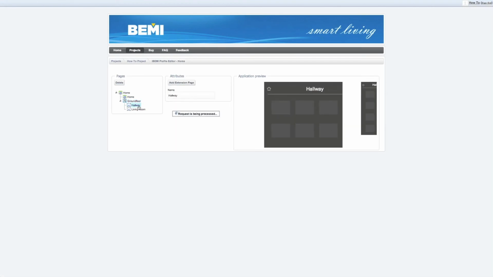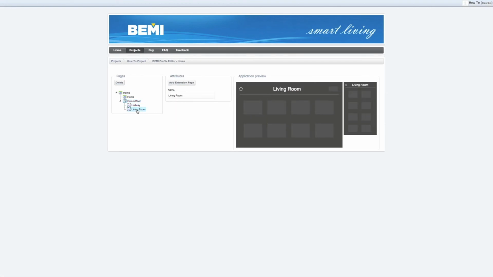The pages for these rooms you find here. You could add content to these room pages in the same way as we did before. You could also add an extension page to this room. In the app, this page would then be placed below this page.